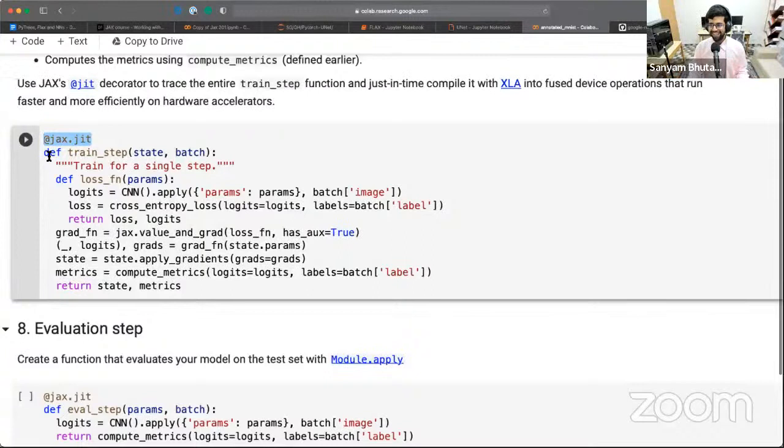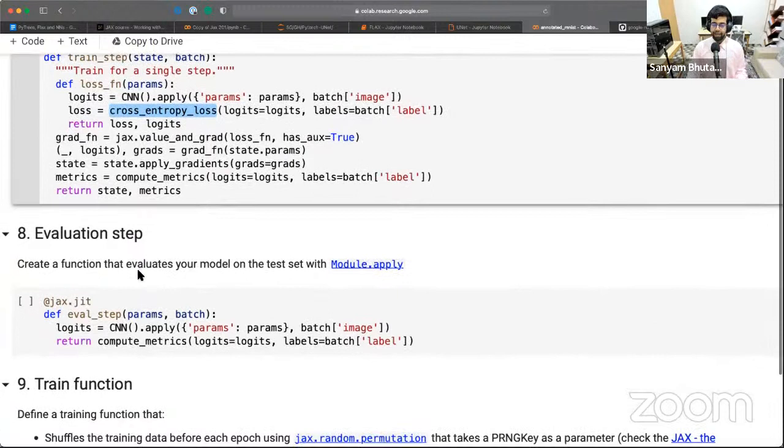So here we define the training step, where we'll define the loss function like so. We'll take in the parameters. The logits are returned by applying the parameters and a batch. The batch would be the set of images. The loss comes from the cross entropy loss, which we just defined above, which takes in the logits and the ground truth labels, and these are returned. From there, we calculate the gradient by calling the gradient function and apply these gradients and compute the metrics. And the state and metrics is what is returned from here.